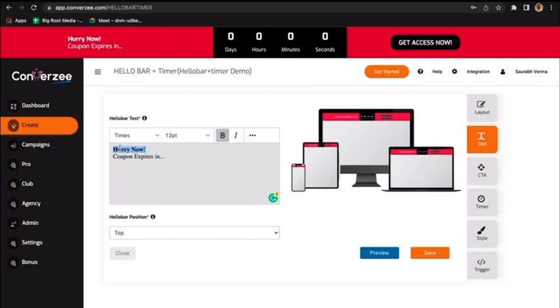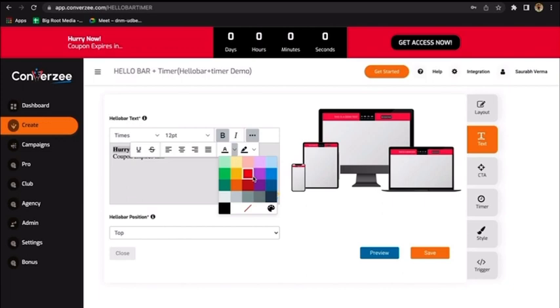If you want, you can make it bold, unbold. You can change the color. So you can do all this stuff from here. So if you want to change the text color, it can be changed easily. But still, we'll keep it white itself.